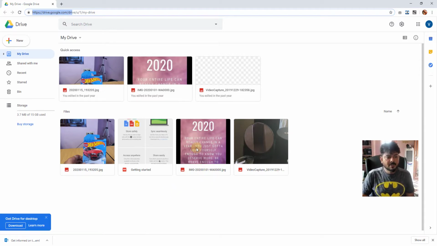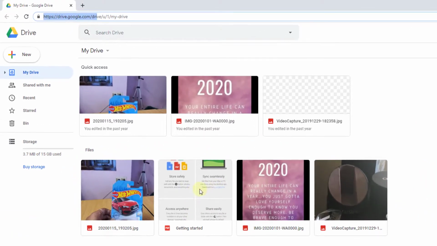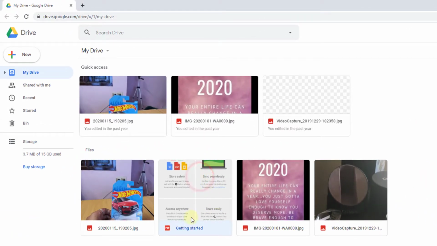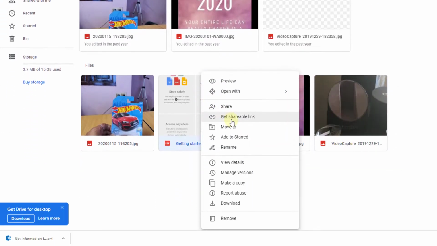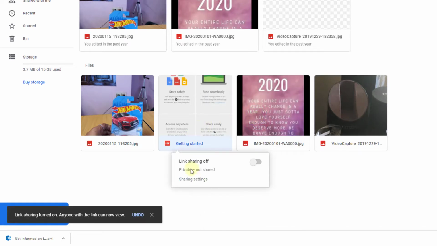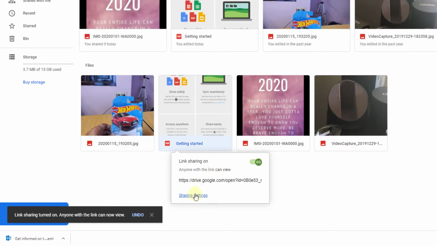You can choose that. For example, this Getting Started document I'm going to share. So here, I need to choose this and click it, and right click, you can get shareable link. Click on this, get shareable link. Link sharing is off. I'm going to turn it on. So this is the shareable link. Then click on the sharing settings.